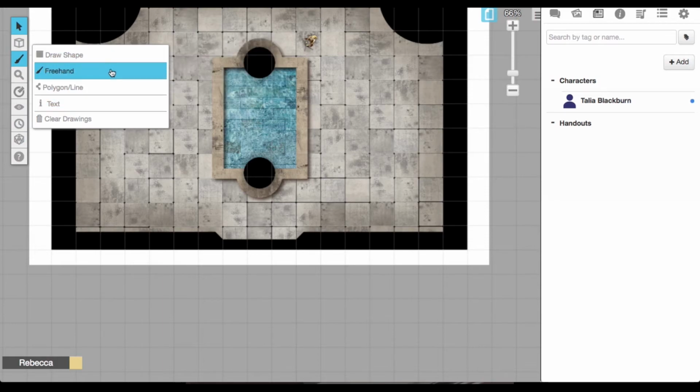There's a whole bunch of other ways to draw on your screen, such as drawing a shape or making a polygon or line, or even if you want to type something out instead, but you can clear all of it with the Clear Drawings tool.